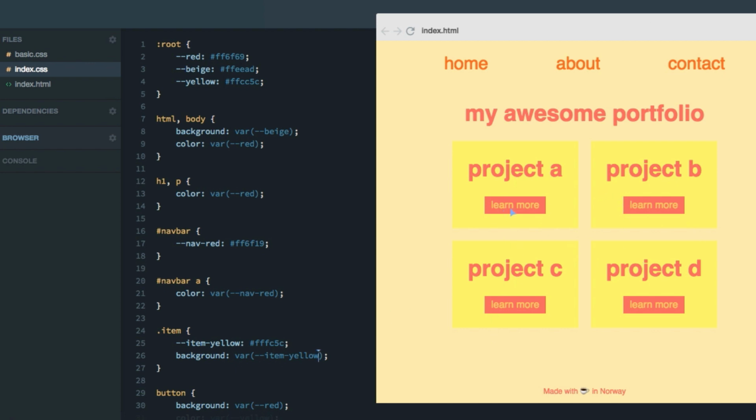However, inside of the button, we're still referring to the global yellow, so let's paste that one in there as well, and there it's starting to look good, or ugly, depending on your design preferences.